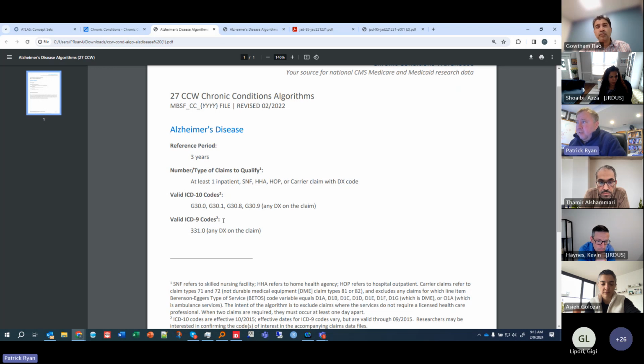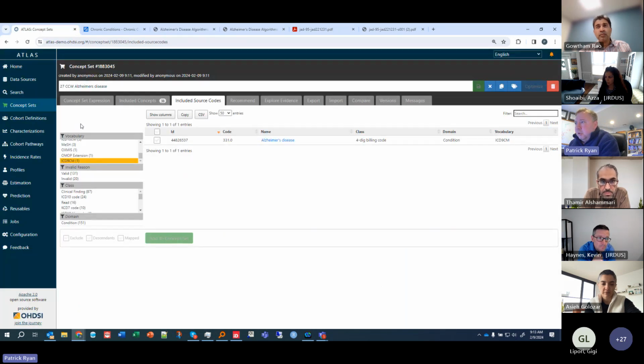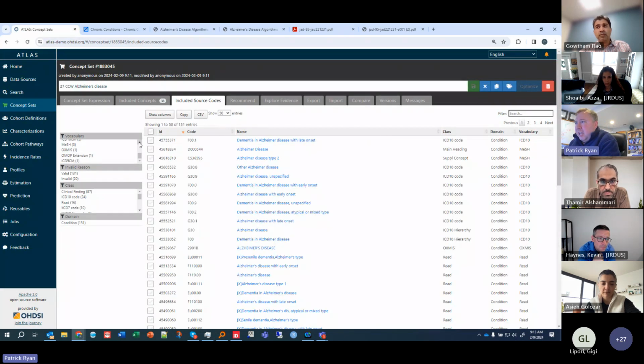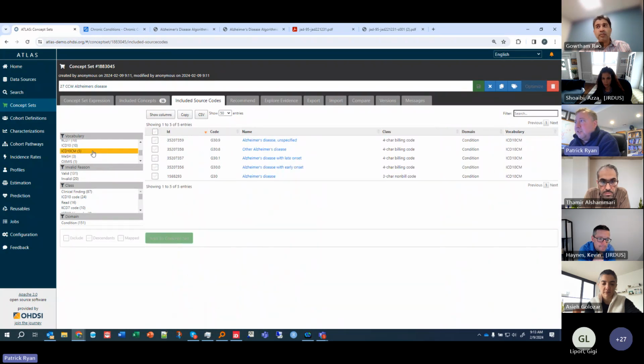And so now I need to verify whether my concept set includes those concepts so that I'm faithfully representing this idea. To do that, I can simply change the source vocabulary that I'm looking at source mappings to. And indeed, if I just look from the perspective of an ICD-10-CM code, I pull in G30.0, 0.1, 0.8, and 0.9, just like the CCW definition.